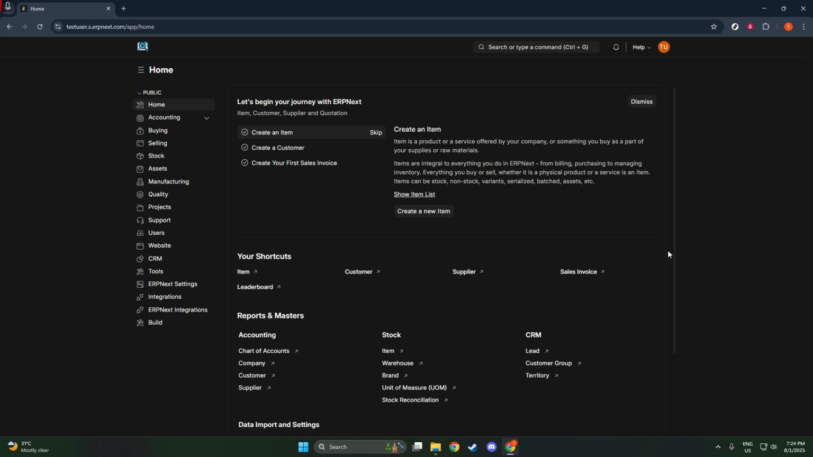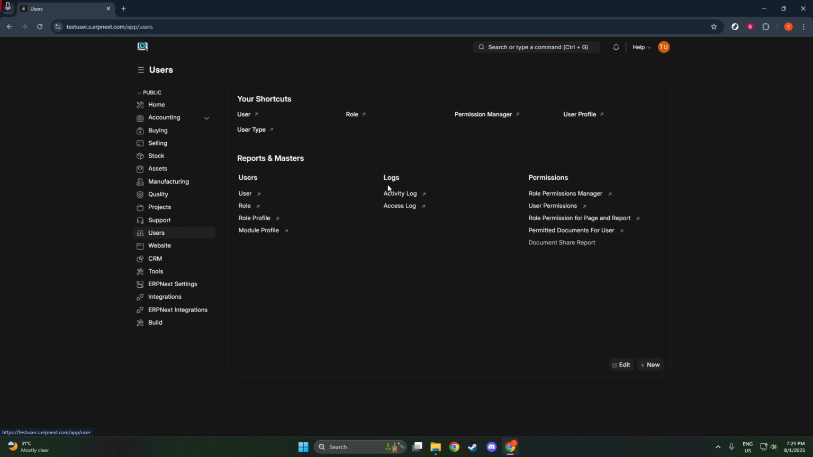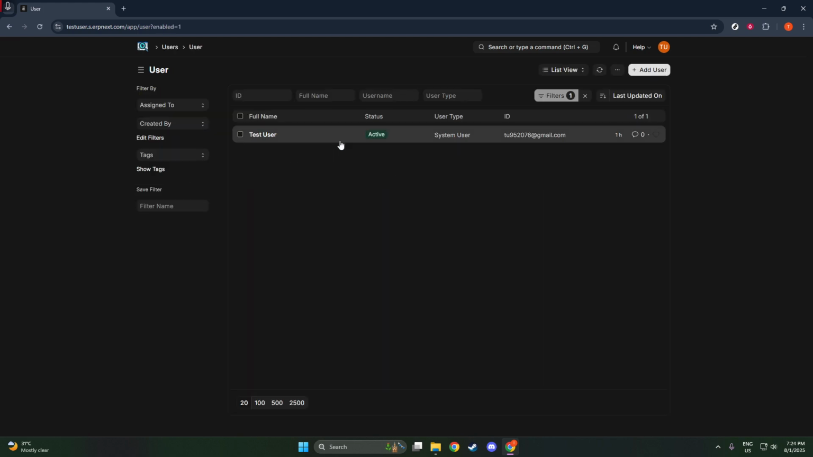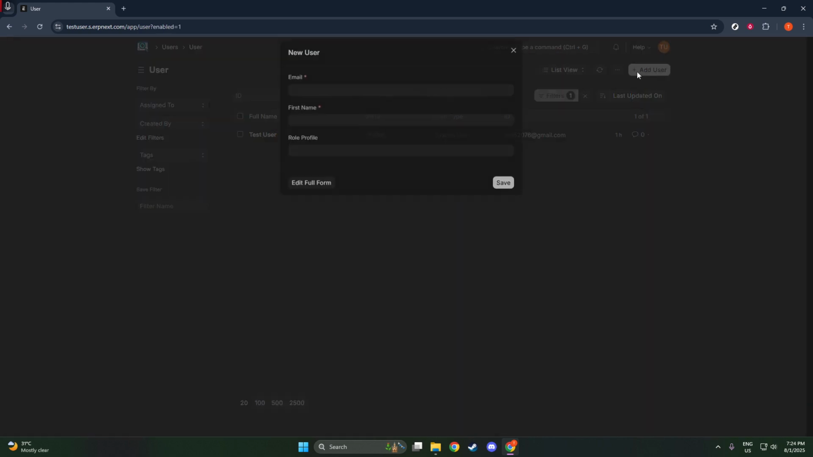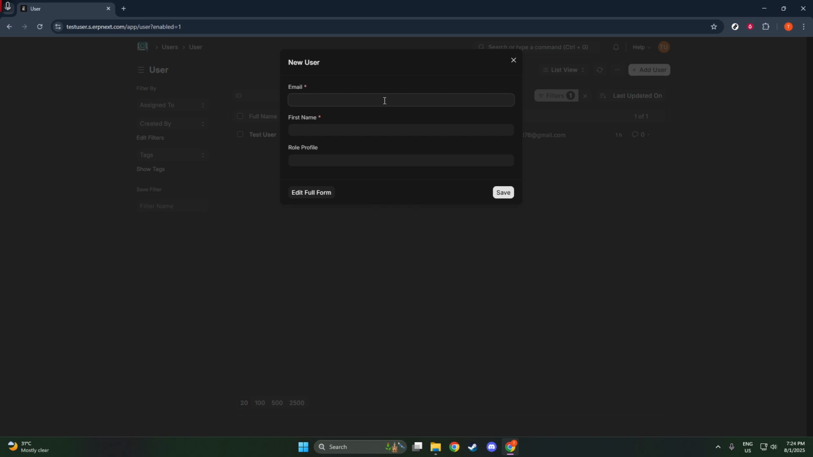First, go to the Users section. You can find this by going to your home page, then selecting Users, and finally clicking on User. This navigation path is essential as it leads you to the hub where all existing users are managed and new ones are created. Once you're in the Users section, the next step is to click on the New button.